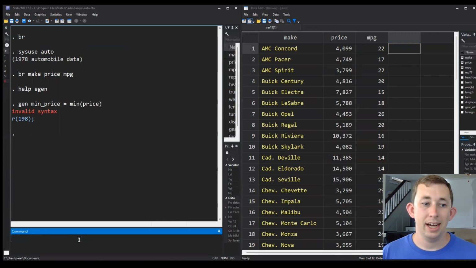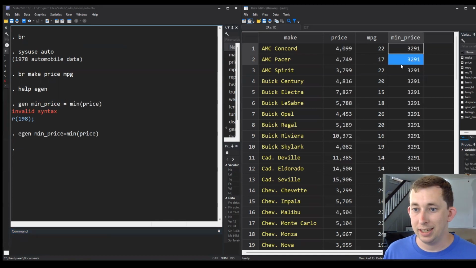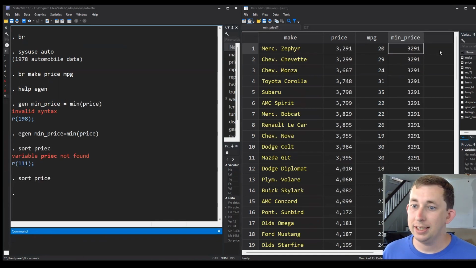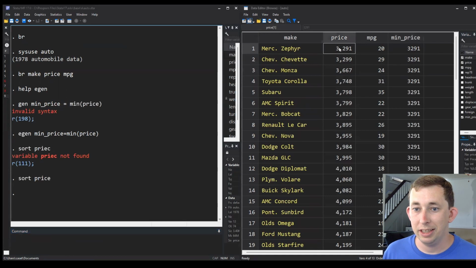What I can do is type that same thing, but just put an e in front of the generate. So egen min_price is equal to min of price. Hit enter, and you can see it does exactly what we want. If I sort by price, you can see that min_price is exactly the minimum price we have.